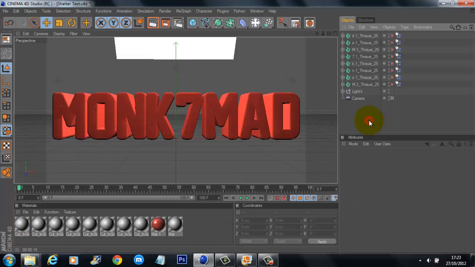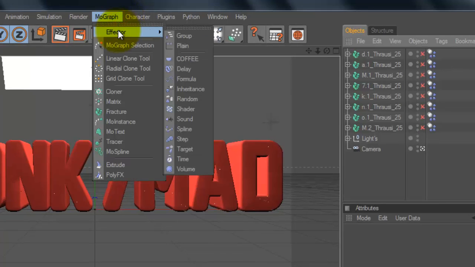You can actually manually move the pieces around, but what we're going to do is we're going to need to modify this, and the nicest way of doing this and to make it look the best, we're going to need to go to MoGraph, click on the effect at the top, and we're going to need two things from this effect. One, we're going to need a group, and the other one is we're going to need a random.